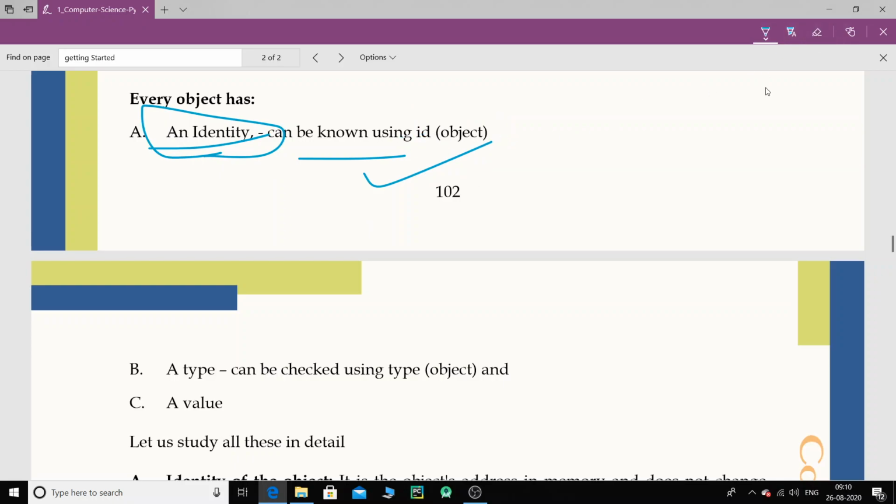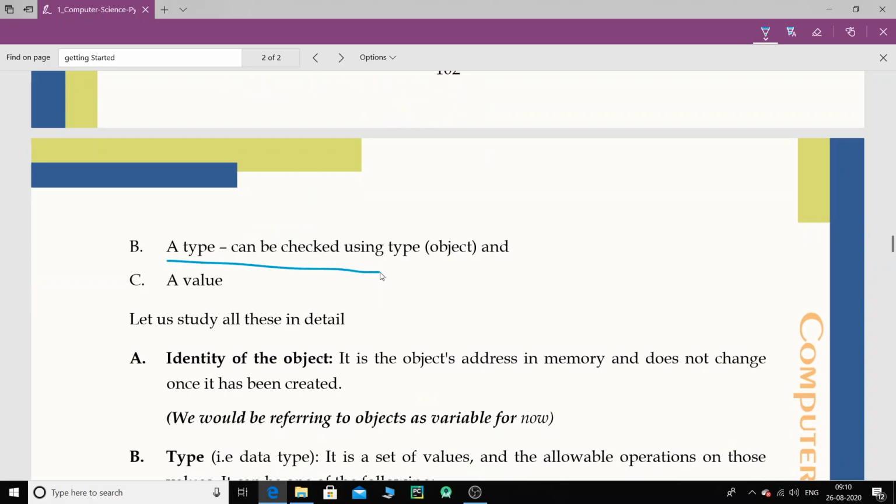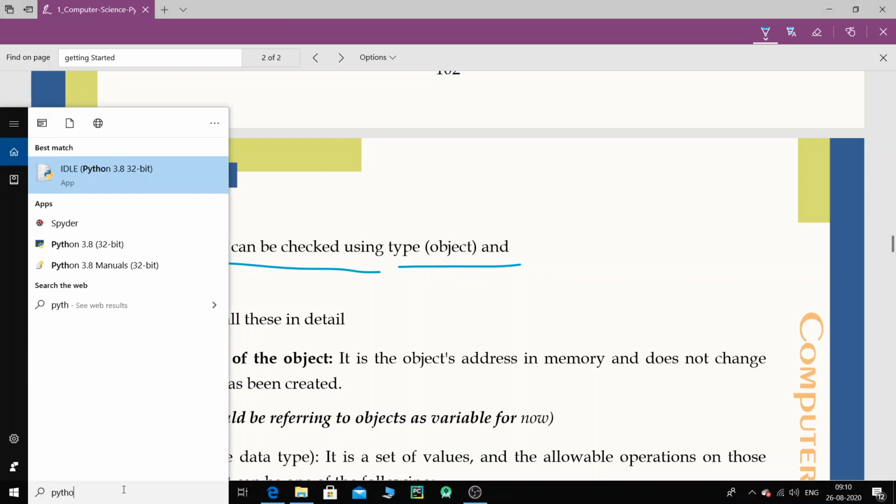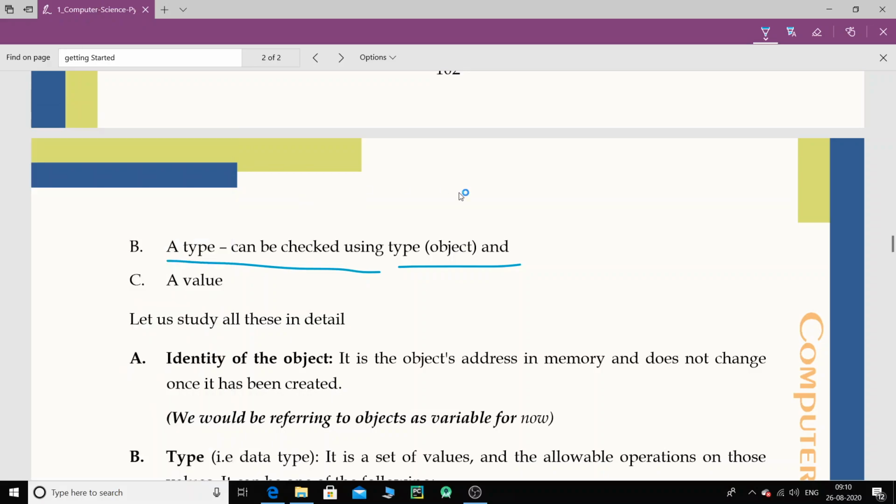Then a type can be used by the object. So as I said, everything is an object. Even a variable is an object. Let me just go to Python and prove this point to you.